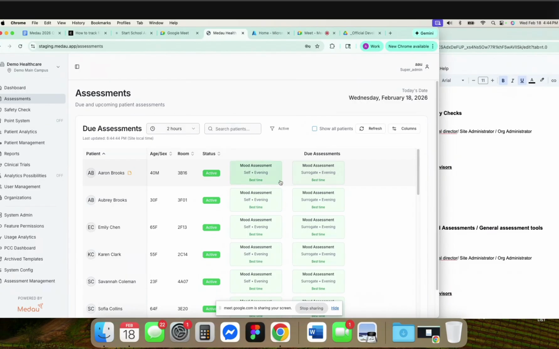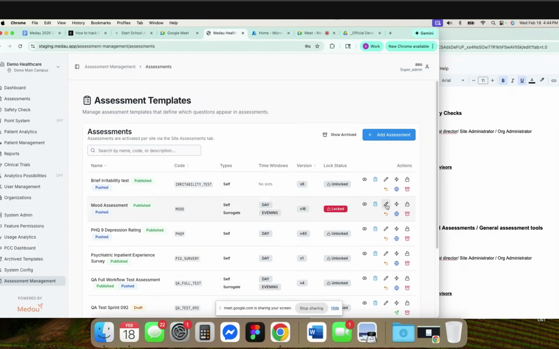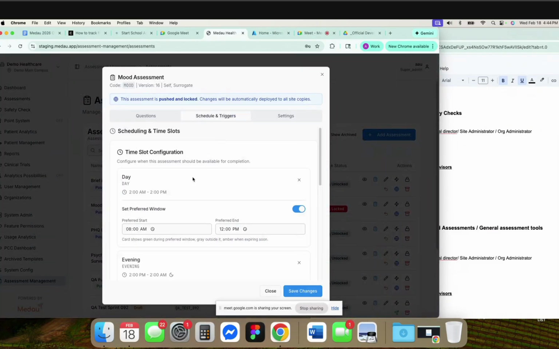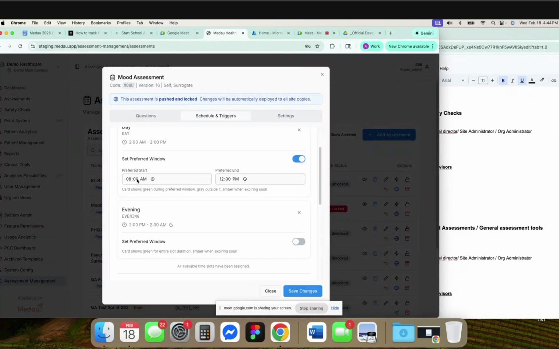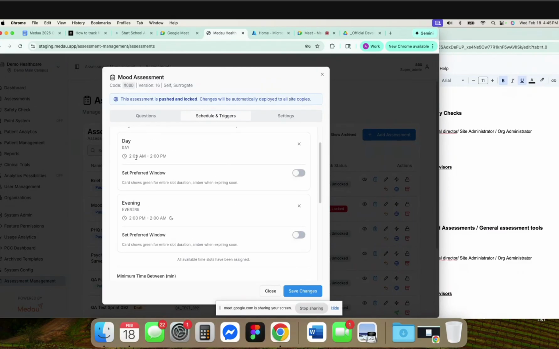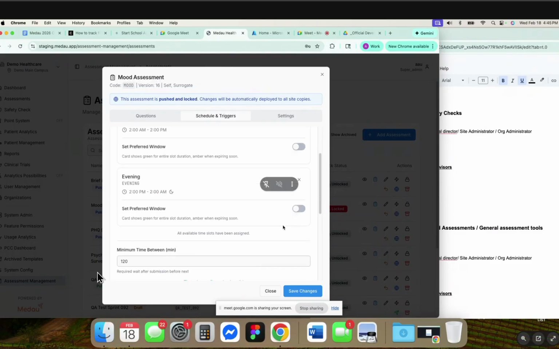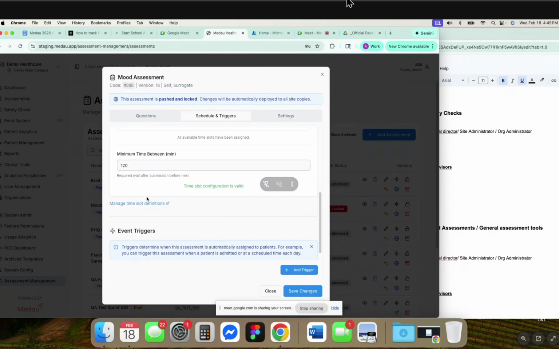Yes, yeah. So under this assessment management, we can set the time to different times. So we can say, preferred time 8 to 12. So it'll pop up as green between 8 to 12, or we can turn it off, right? Or we can set the overall schedule, 2 a.m. to 2 p.m. or 2 p.m. to 2 a.m., daytime or evening one. We can edit this. We can take away, we can delete it, we can add it.